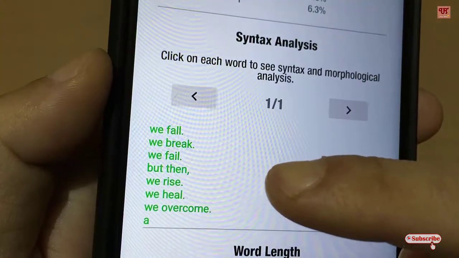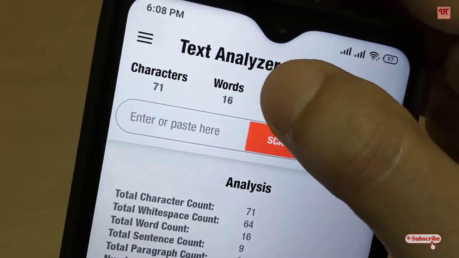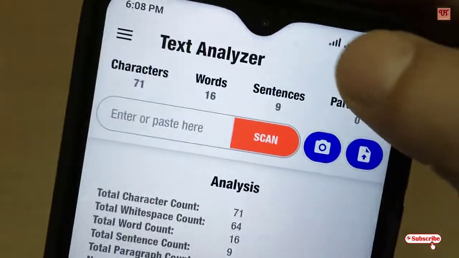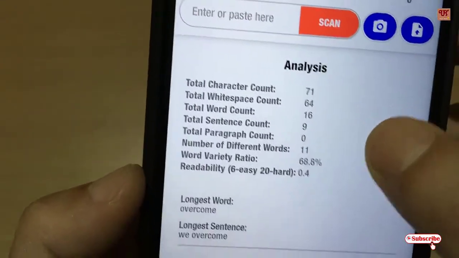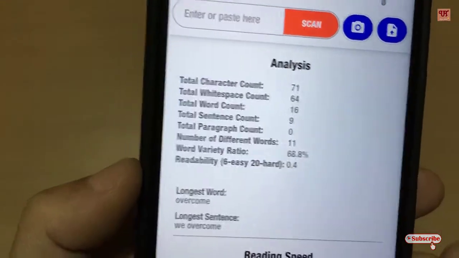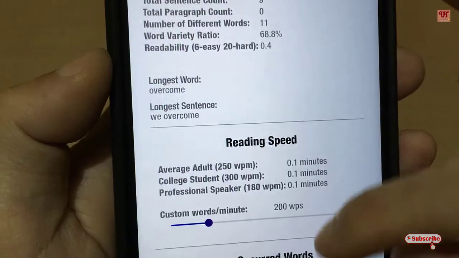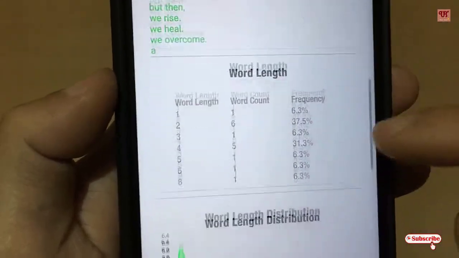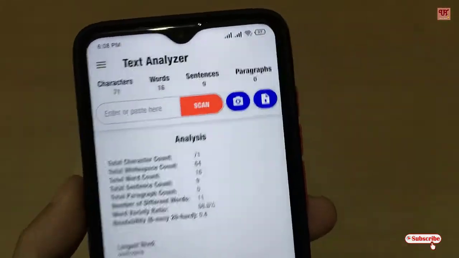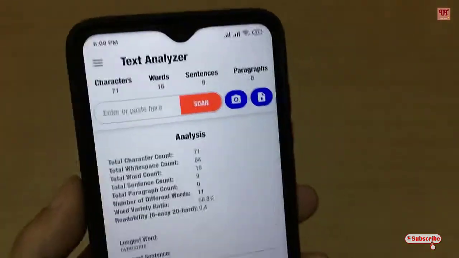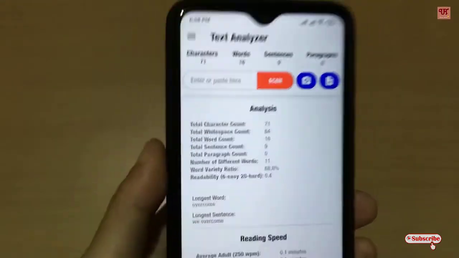You can see here the words which have been extracted, and it's showing the almost accurate number of words, characters, sentences, and there was no paragraph, so it's showing a 0. You can see here analysis, total character count, total white space count. You can see everything, and even a longest word, longest sentence, and various details, which will be very useful for you if you want to find the number of words, characters, and sentences in a particular sentence. In my opinion, try this application and let me know if it's useful for you or not.